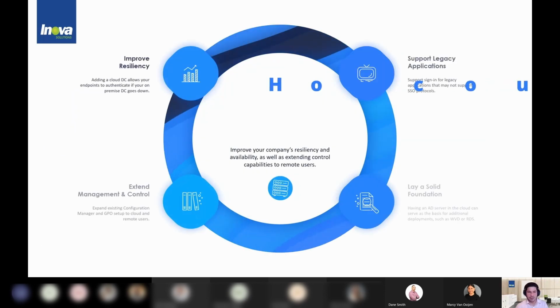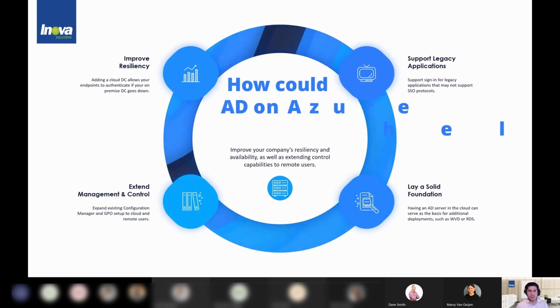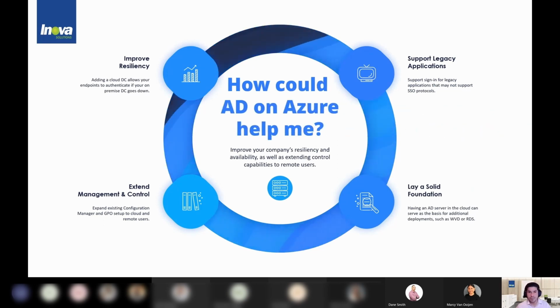Well, let's look at 4 scenarios. The first one, and the simplest one, is to improve resiliency. Domain controllers can operate in groups, and so the identities and accounts that are in one domain controller automatically replicate to a second and a third and a fourth one. If I make a change in any of them, that change is also replicated.